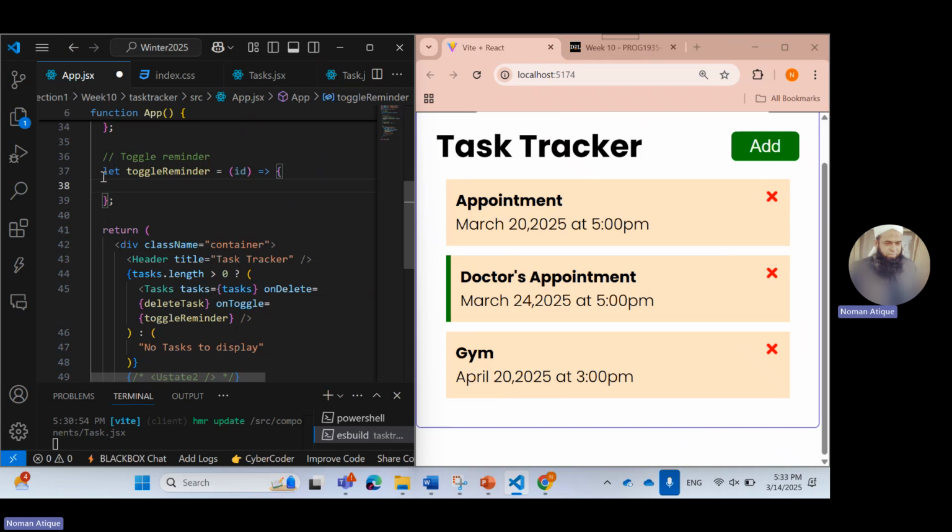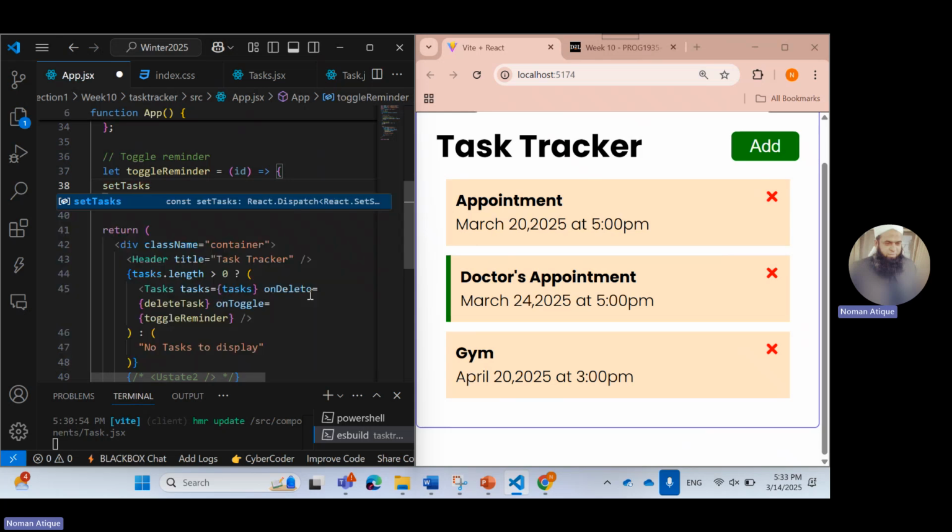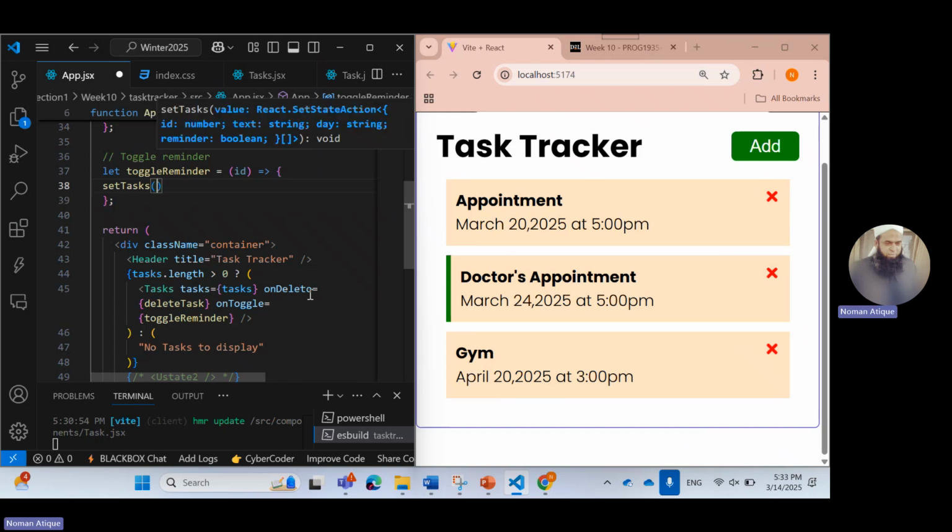So there was a filtering purpose. Here what we are doing, we have to... So now, wonderful. This is what we'll do. First of all, set tasks. This is very important because we have to set the tasks. Set tasks. Now here, there is a callback function in the set tasks.